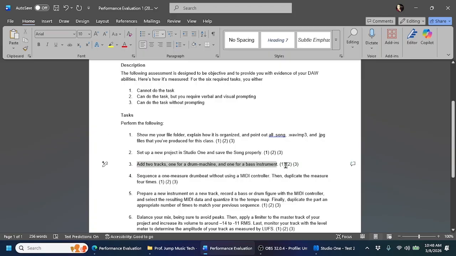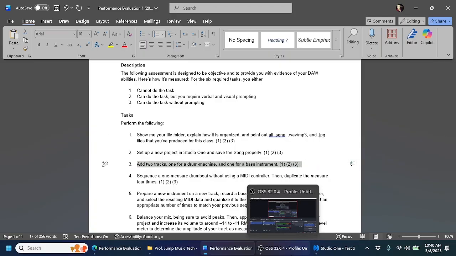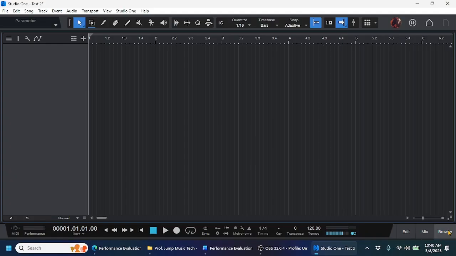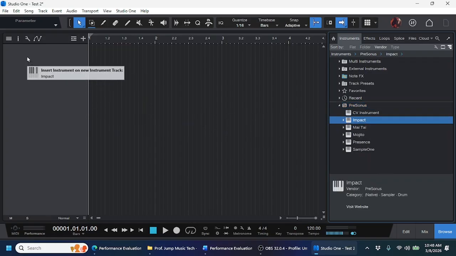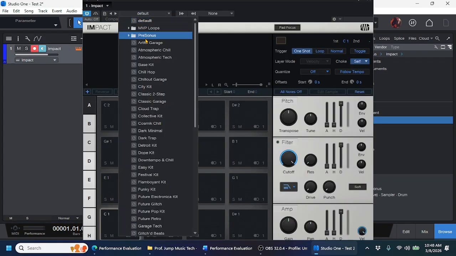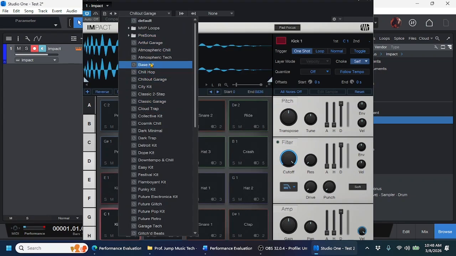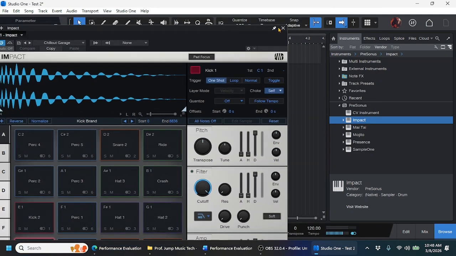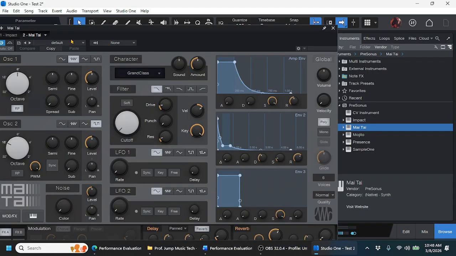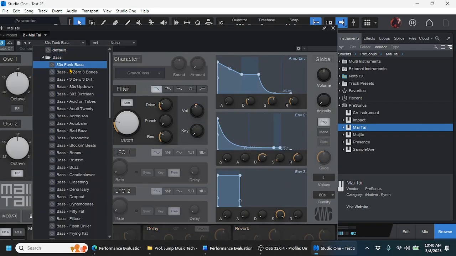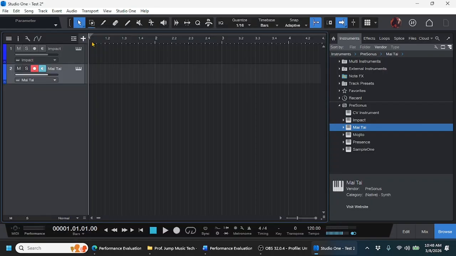All right, next up, add 2 tracks, one for drum machine, one for bass instrument. All right, so if you don't have it open already, open up the browser, go to the instruments, and add the Impact drum machine. Grab a drum set. And then grab some instrument that makes bass sounds like the Mai Tai or the Presence. I'm going to go with the Mai Tai. I've been having a good time playing around with this 80s funk bass. All right, so I have a drum set and I have a bass.